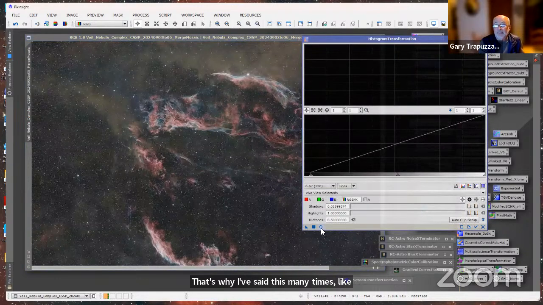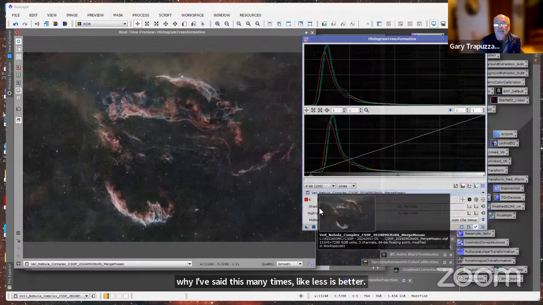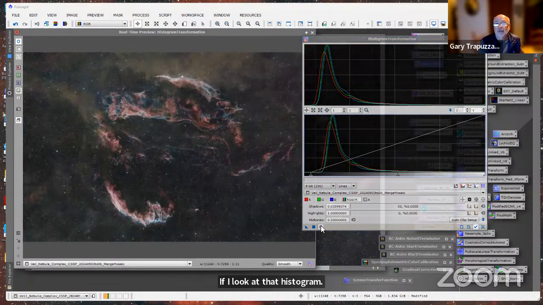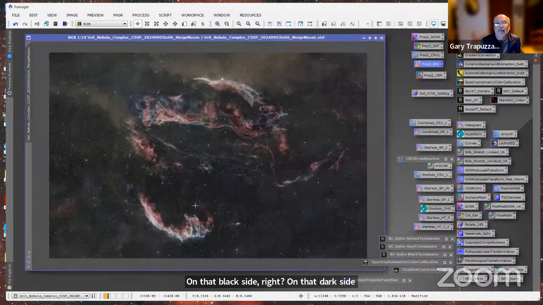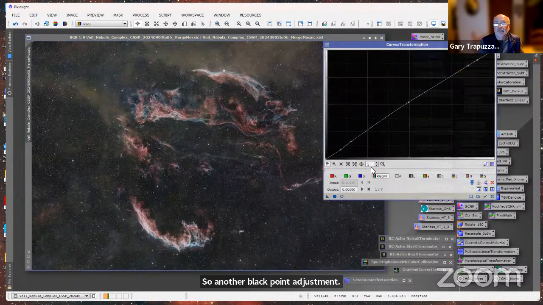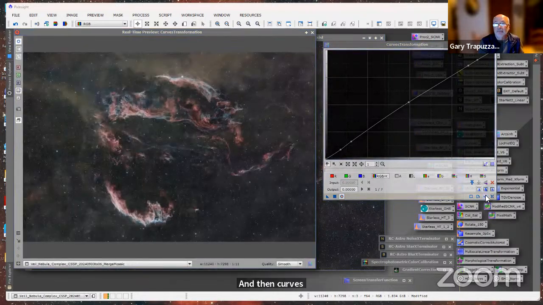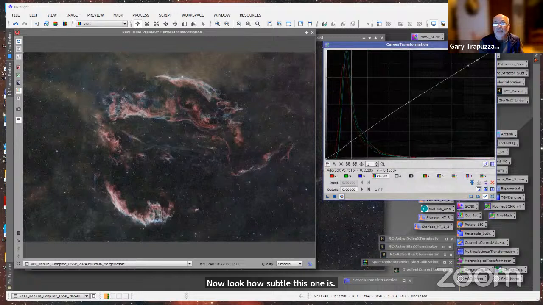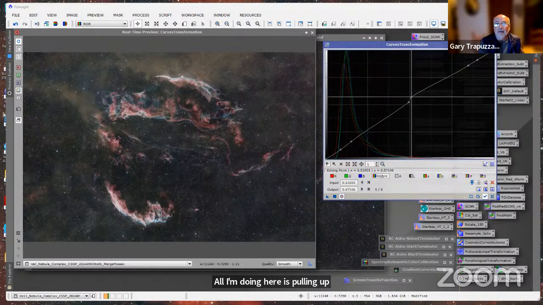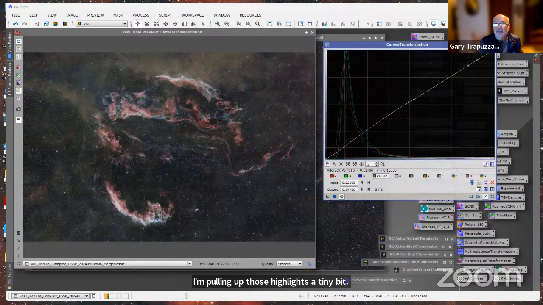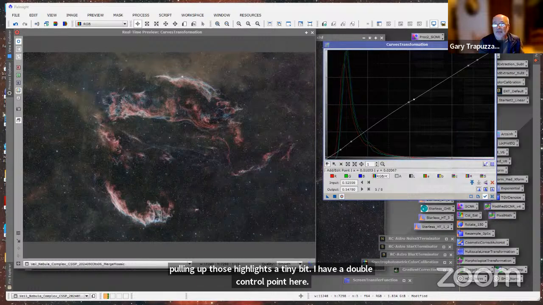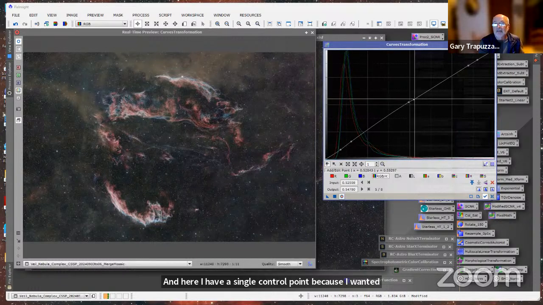So now black point. If I look at that histogram, I still have plenty of room on that black side, right? On that dark side. So another black point adjustment, and we wind up with that. And then curves. Now look how subtle this one is. All I'm doing here is pulling up. If I go to this region, I'm pulling up those highlights a tiny bit. I have a double control point here. And here I have a single control point because I wanted a little bit of reduction in that. I'll get rid of that.